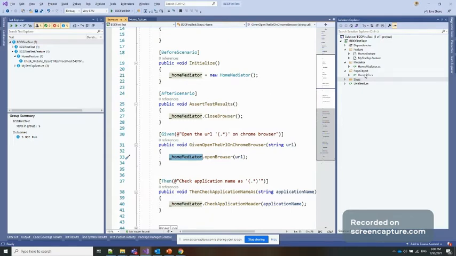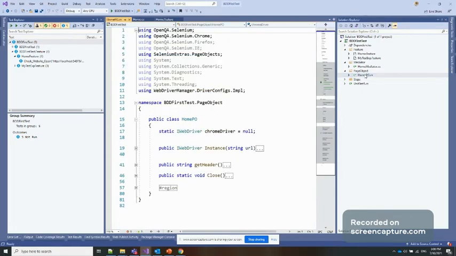So coming to this page object, because this page object is actually interacting with our website, for this one we need the IWebDriver. IWebDriver is basically creating the instance on which our application is actually running.